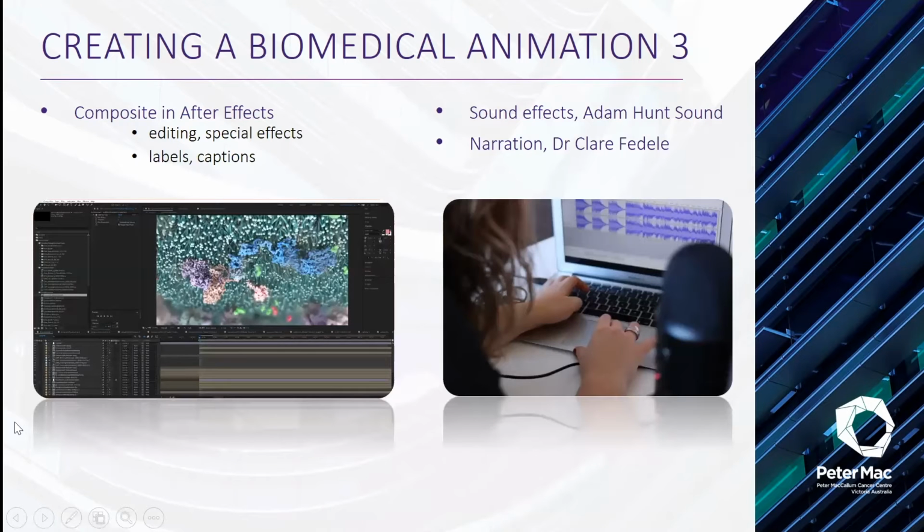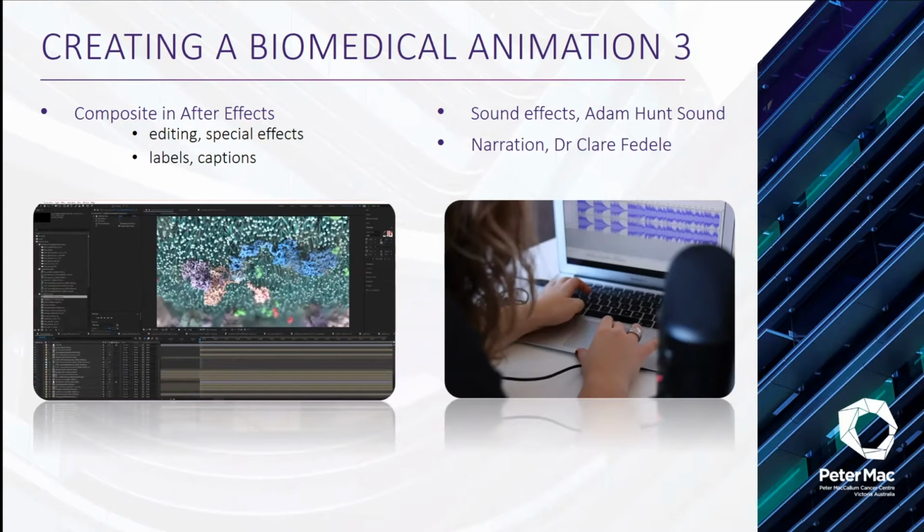You then have to take those frames and put them all together in a program such as After Effects in a process known as compositing. You can also use Final Cut Pro or Premiere or any of those editing programs, which I'm sure some of you are probably familiar with. At this point, you can edit, add special effects, add labels and captions to indicate particular molecules that you're interested in pointing out.